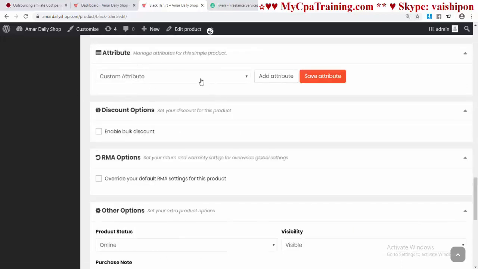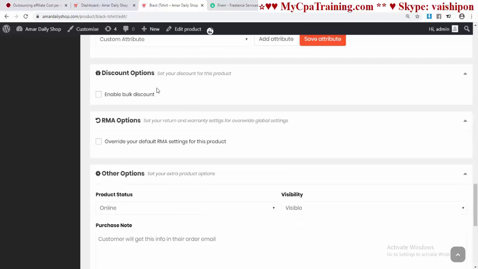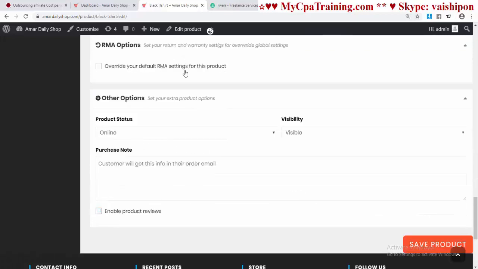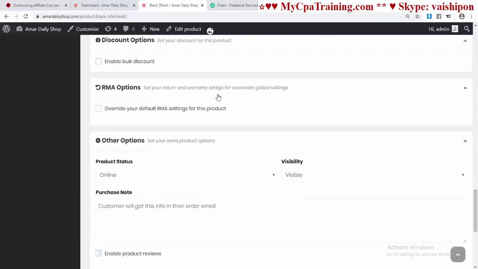This option is not for single product, this option is for variable product. I will show you. Discount options, enable bulk discount. If you want to give discount on this item, you can select from here minimum quantity and discount percentage. I am not selecting this one. RMA option, set your return and warranty settings for the override global settings. If you done a RMA settings, you can override these settings from here. I am not doing this.